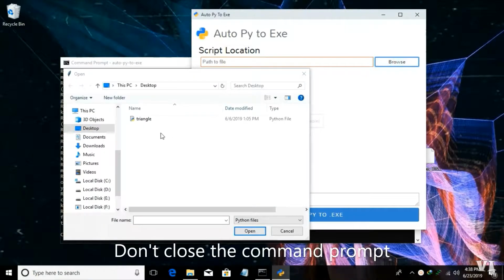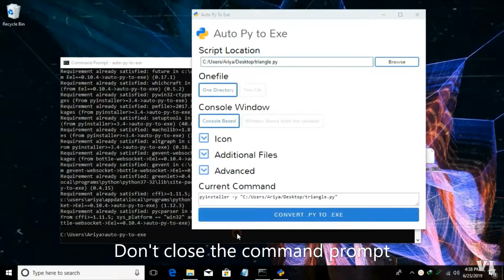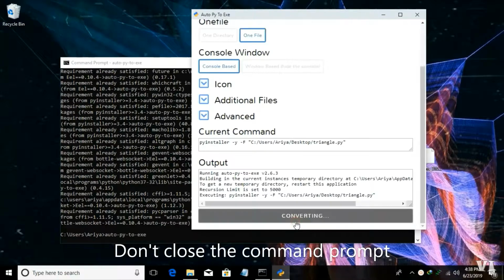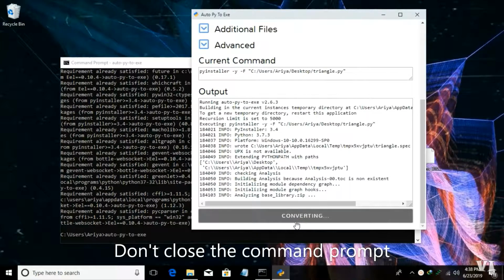But don't close the command prompt or else auto-py-to-exe will not work. And then select the desired Python script and convert it into an executable file, and you're done.